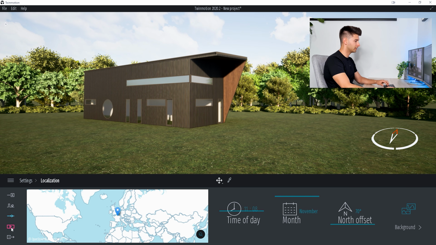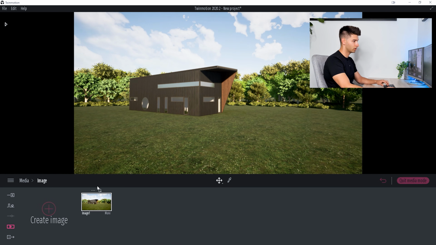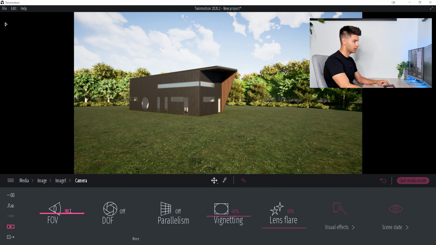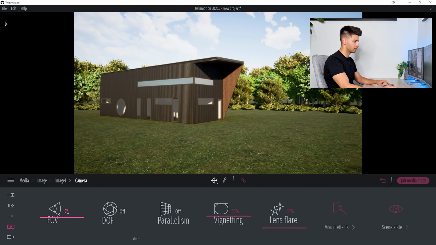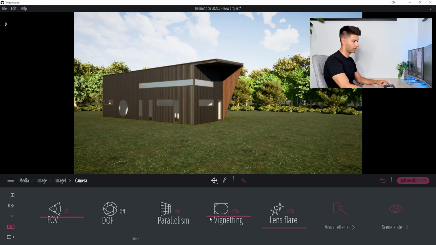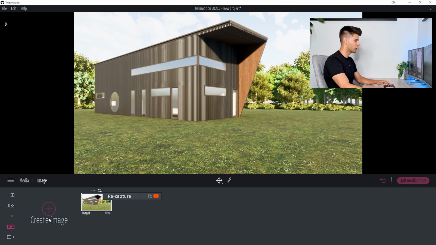All we have to do is click Media, Image, Create First Image. Now, it's automatically shifted that out. So we want to go to Camera, we want to go to More, and then Camera Settings, and start bringing that in a little bit. Maybe about 75. We don't want depth of field, we don't want that, we don't want that. And then we're going to go back to our image, readjust our positioning, refresh and recapture.